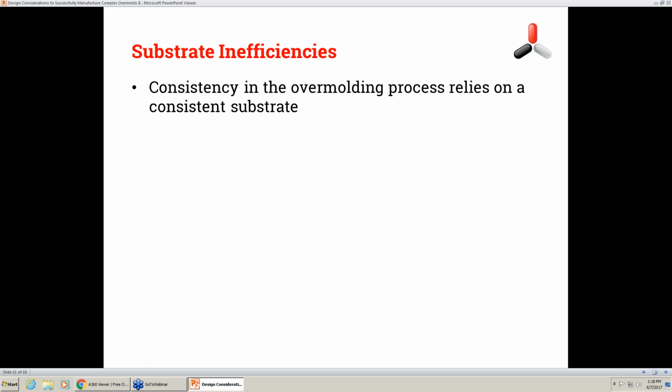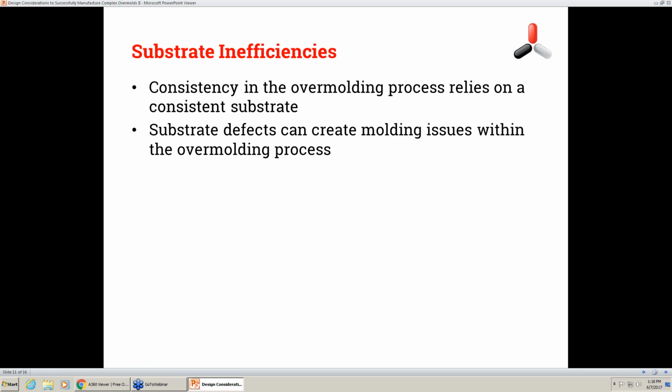So one of the last things we're going to talk about is substrate inefficiencies. Consistency in the overmolding process relies on a good substrate. We can't emphasize that enough. Your substrate design is very critical. Any defects we see in that molding process of the substrate are going to be very evident when it comes to the overmolding process. Warp parts, they can fault your shutoff on the overmolding.